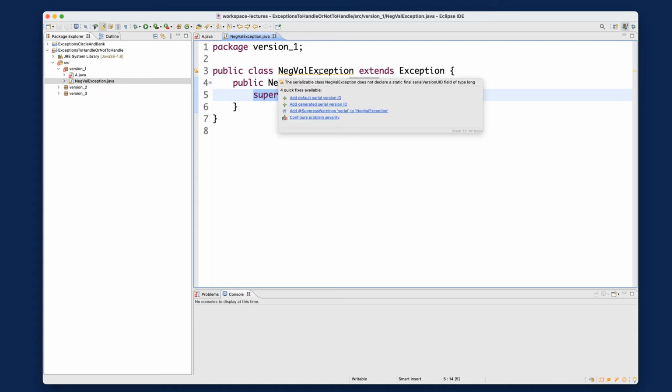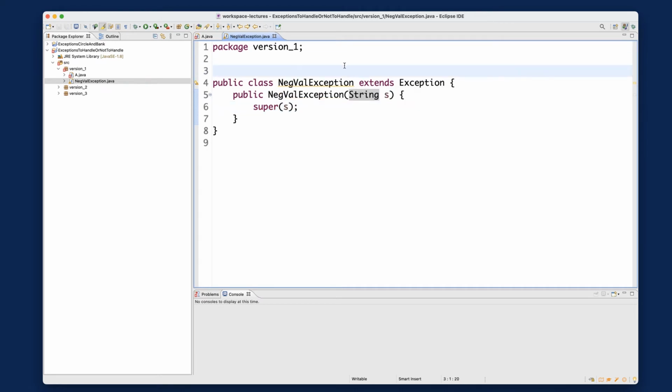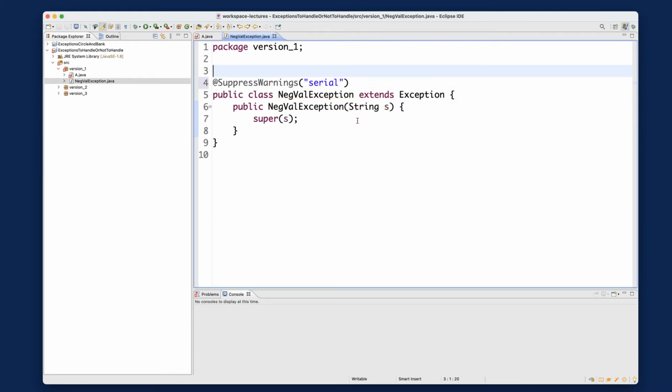And also you got some warning here. You can see some yellow underline. The serializable class, whatever, right? That's the warning message. You can easily suppress that by doing the following. You can just move your cursor over, and then you can choose over here, add @SuppressWarnings("serial") to NegativeValueException. If you click on that, it's now fine.